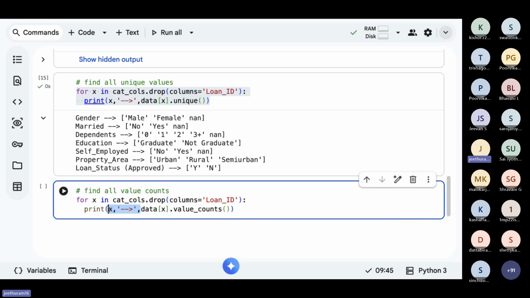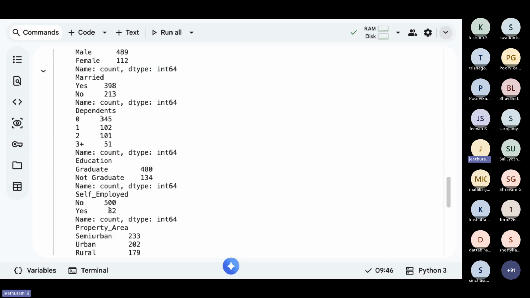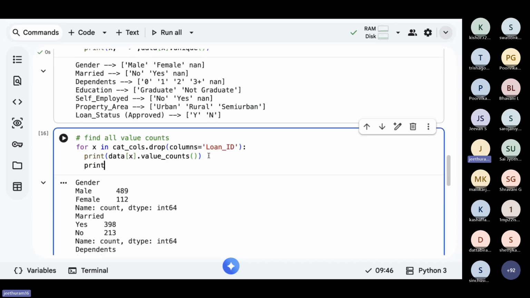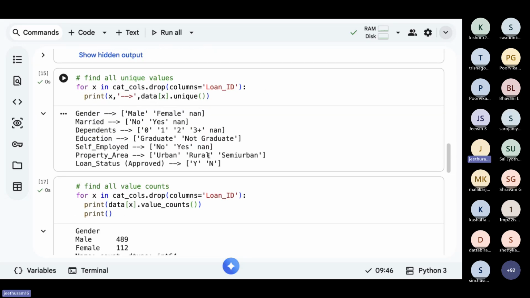If you want the value counts, take the same code. It just tells you how many values are there with respect to each. This is how you find unique values and value counts.